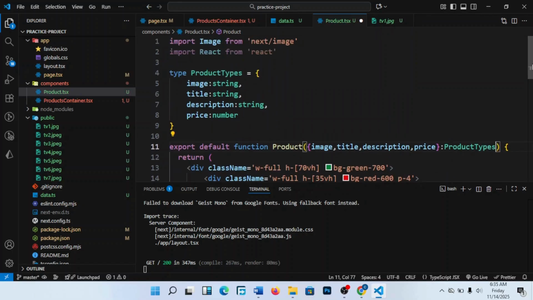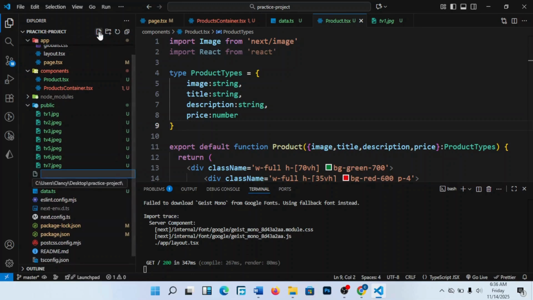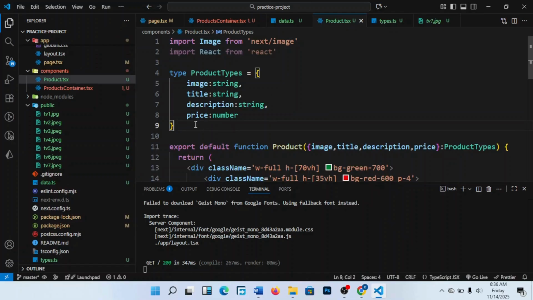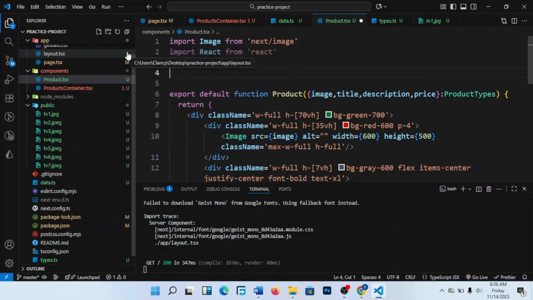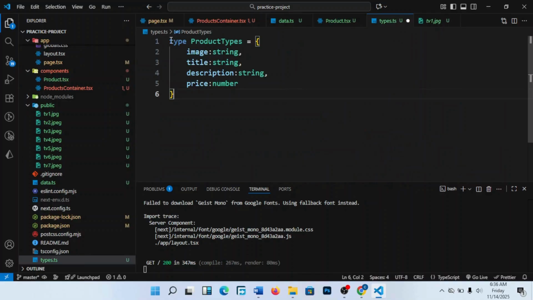Normally it looks like this, but I don't want these types to be even here. I want to put them in another place, so they just come from that place. So I'm going to come outside here and create types.ts. I Control X, and I bring the types here.